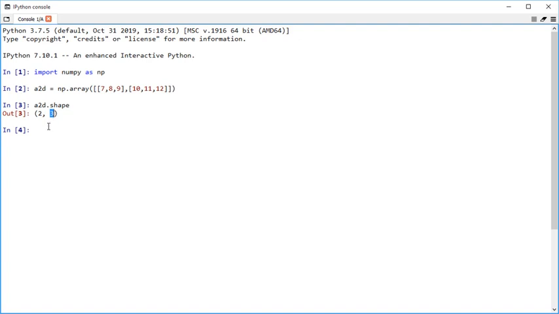You can use the indexes to subset elements of the array. This is what A2D looks like. This is the first row, which is at index 0. This is the second row, which is at index 1.